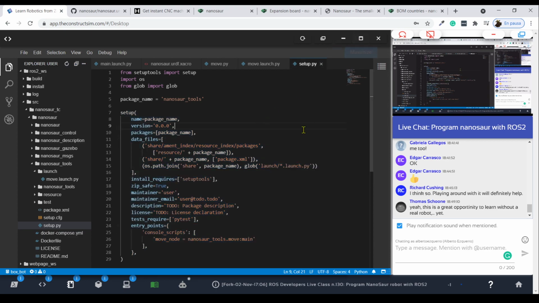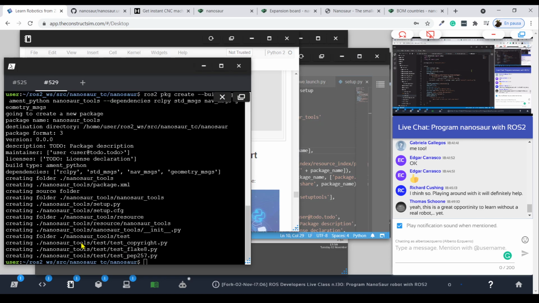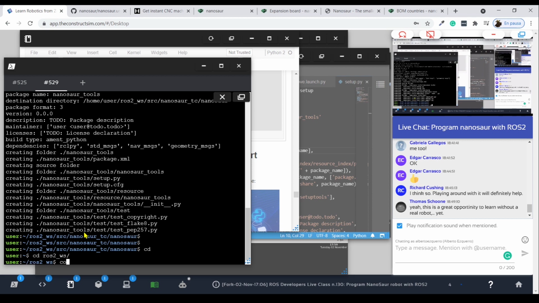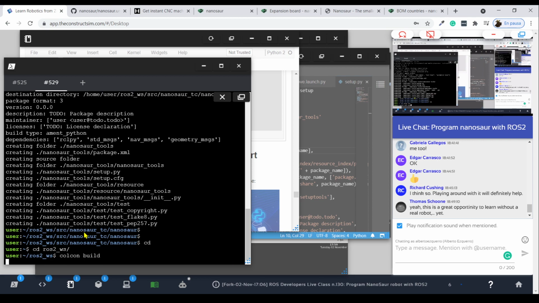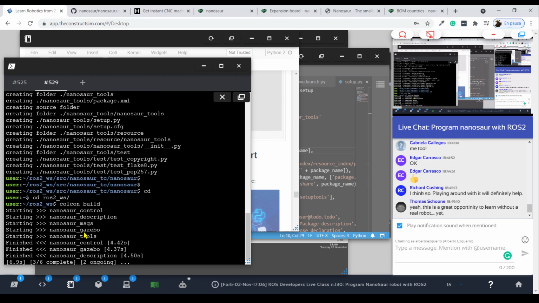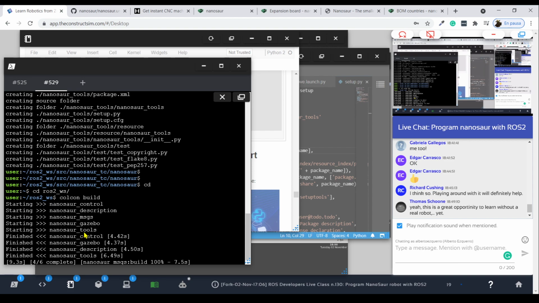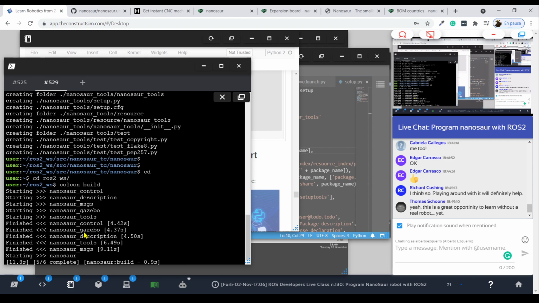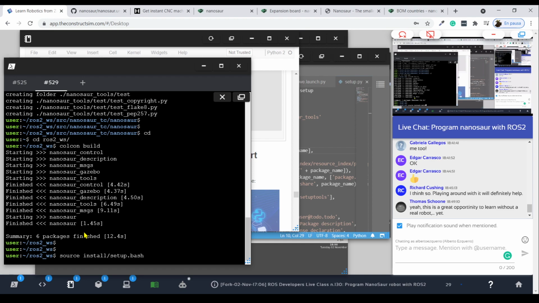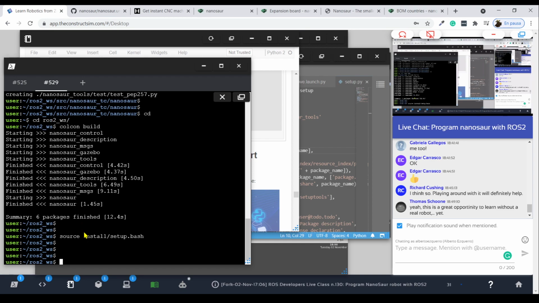Okay, so now, yeah, nothing else to do. Now we are ready to compile. So let's come here to the ROS2 workspace and compile with the colcon build command. Okay, we are going to compile our package, NanoSaur tools, and once it finishes compiling, we are going to source, and now we are ready to run our command.